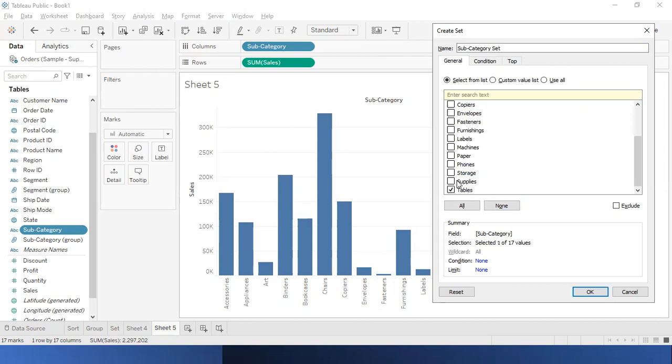Say I want to select the tables, the papers and phones, and then copiers, and binders. Some of the items I want to select based on my choice. I say chairs, I want to select it. So how many items? 3 plus 3, 6 items I've selected.